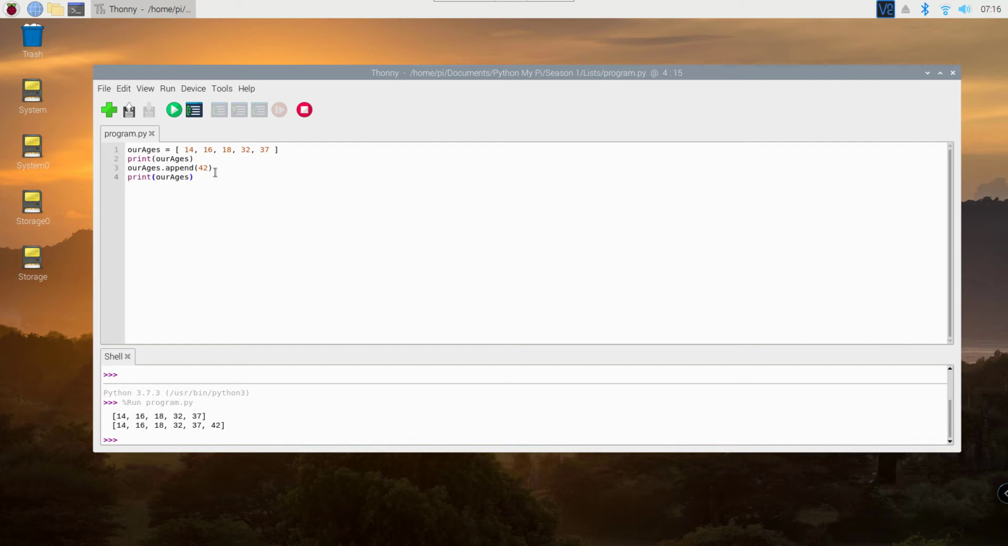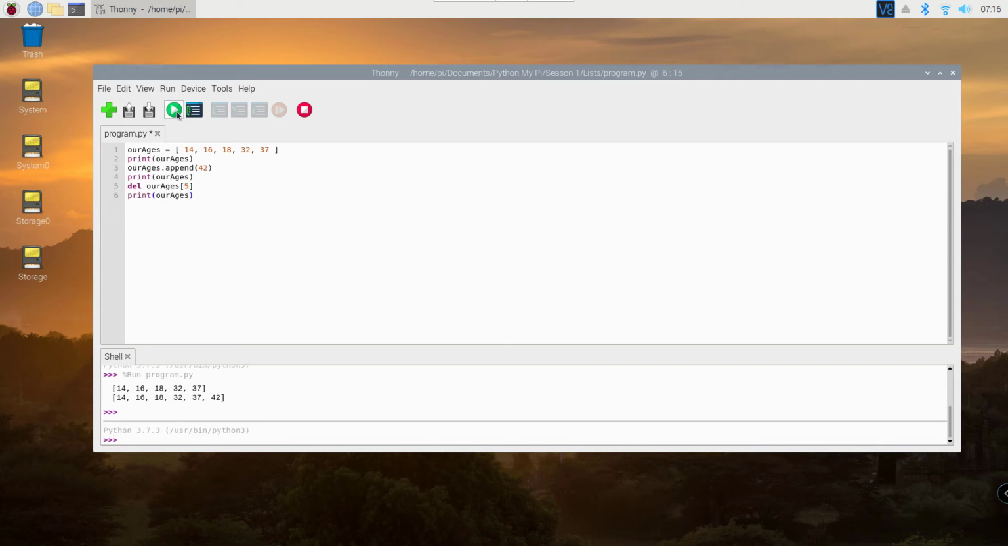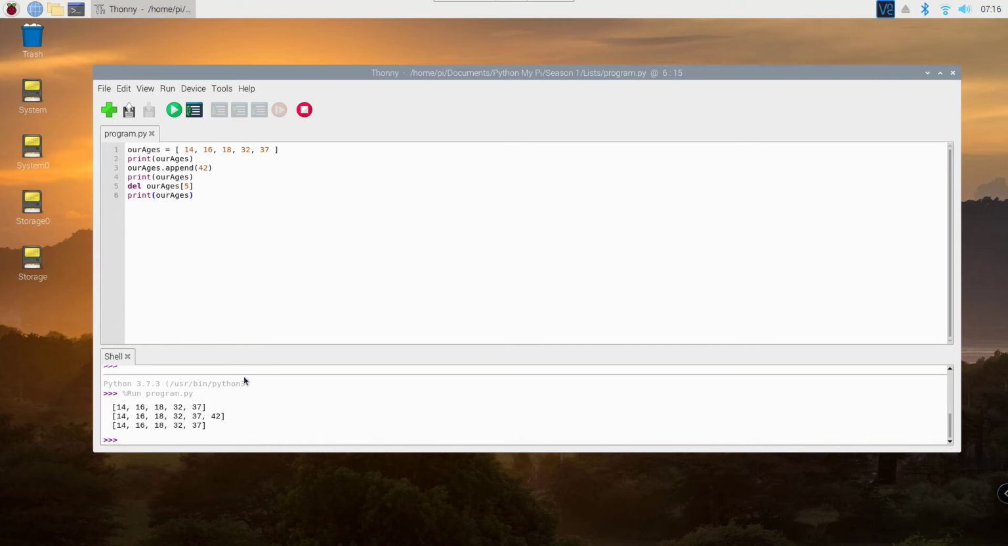We can also remove the item again by referencing the index directly. To do this, we simply type in del and then we go ages and we reference the index value. Now this is the 0 to final range. As we know, our list has 6 items, so we're going to type in 5, and that should get rid of the 42. So we'll print this again and run. And as you can see, the 42 has now been removed.